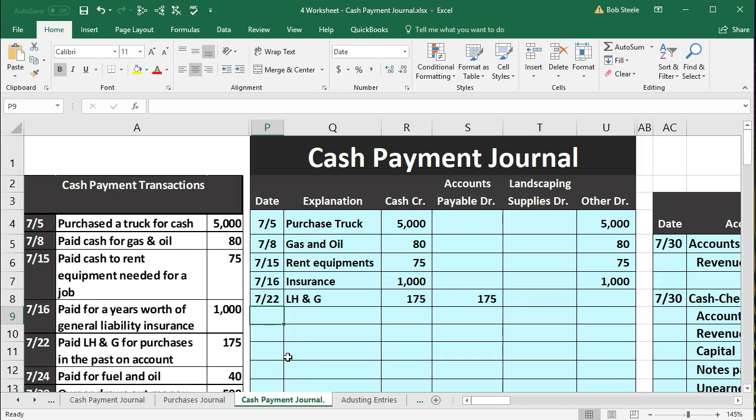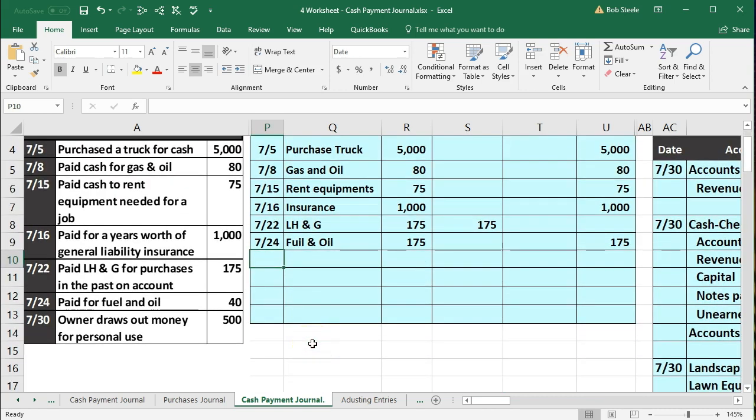Okay, so then we're going to say paid for fuel. This is 724. Paid for fuel and oil. So we're going to say fuel and oil. And that's going to be for 175. And once again, this is going to be an expense. So we're going to put that over here in the other column and break them out as we go. 175.